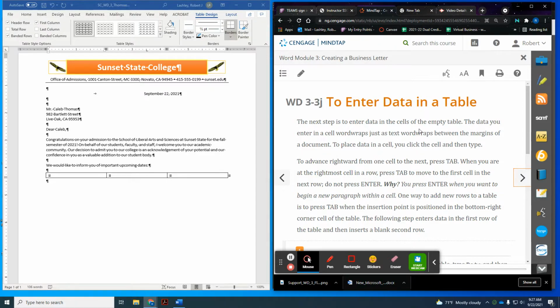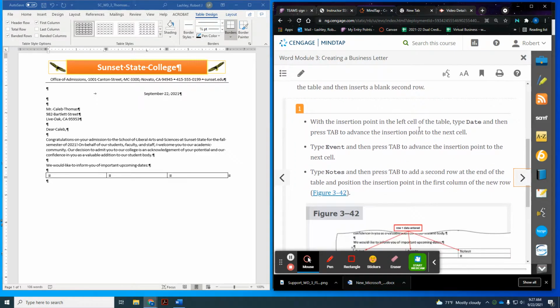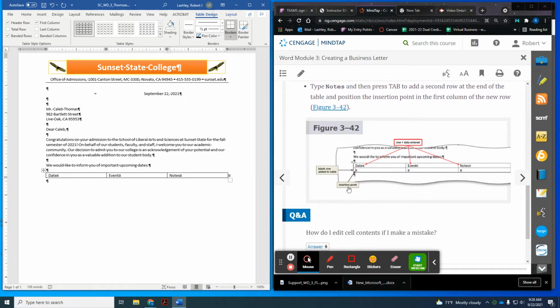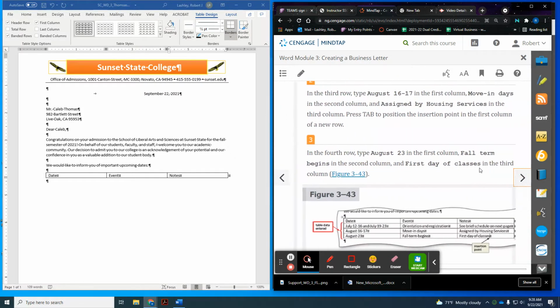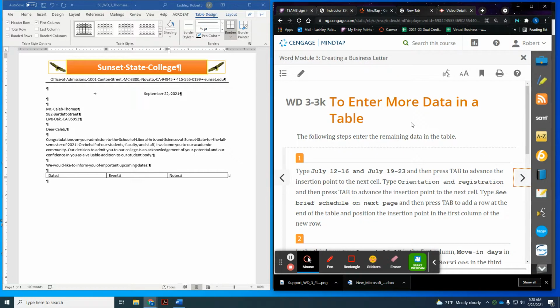To enter data in a table, with the insertion point in the left cell of the table, click Date. Type it. Then we're going to push Tab to go into the next cell. We're going to type in Event. Tab, and we're going to type in Notes. Bottom of the page, this is my page. Enter more data in the table.